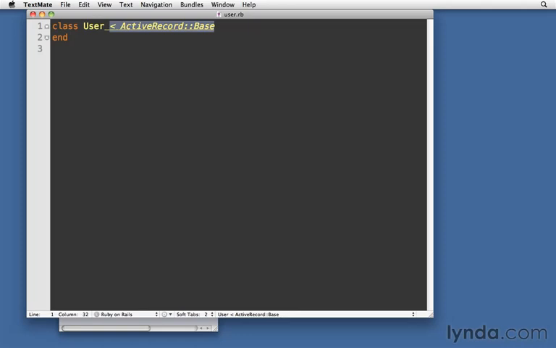You can just create a file. Again, there's nothing magical about that generate command. Now, as you can see, my class name does match my file name. So that's good. They need to match.